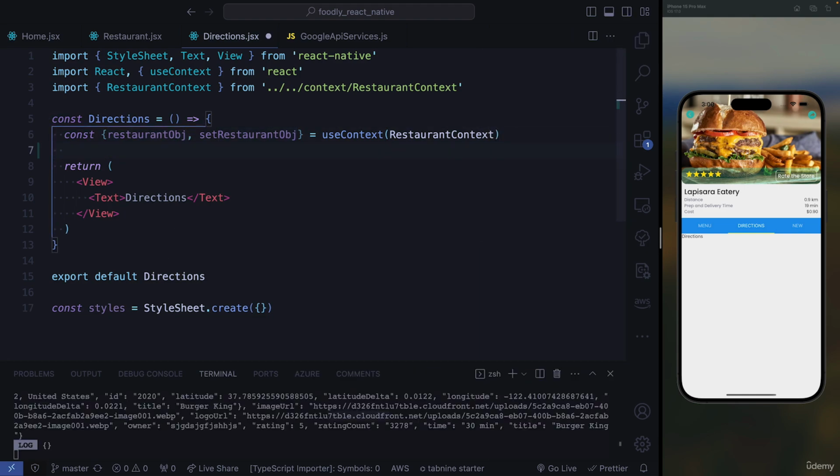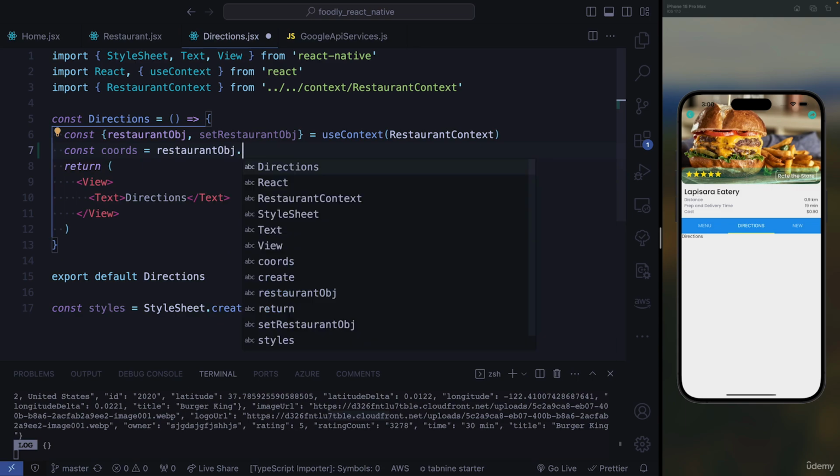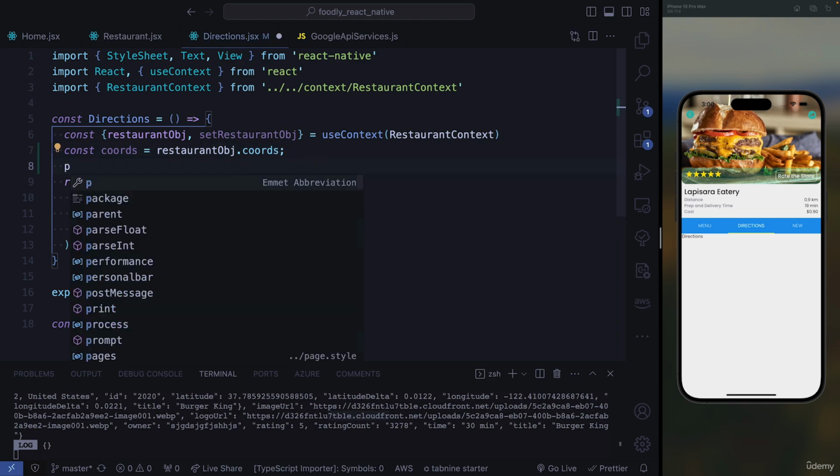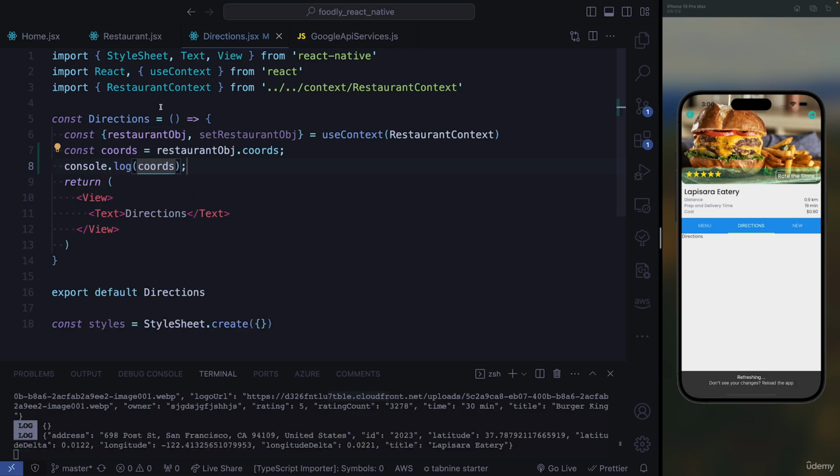And down below, we're going to create a variable with the name codes. We're going to access our restaurant object and get the coordinates. Those are going to be our coordinates. So what we can do is just log the coordinates down here. The goal is to pass these coordinates to the map that we're going to have here.